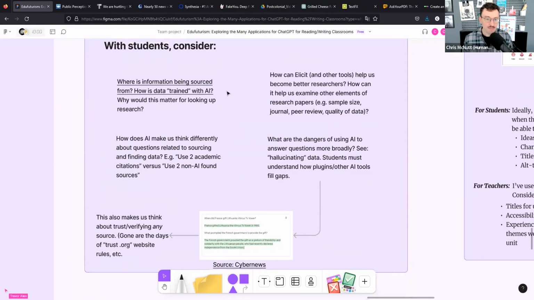So again, this just helps us with kids to consider how we can use this to make ourselves better researchers. How can we consider what's the point of the abstract? How do I actually read scientific papers? What are the dangers of this? We can use AI to help us think differently about questions about sourcing and finding data.